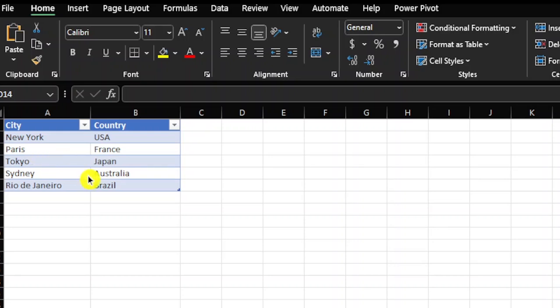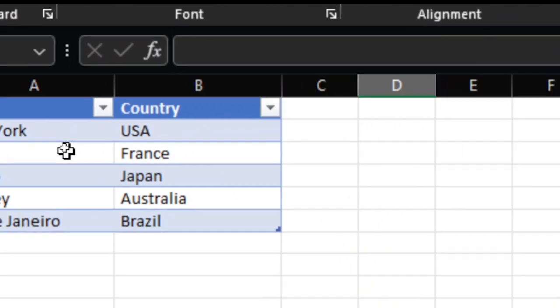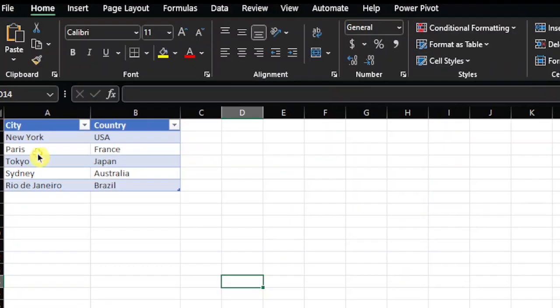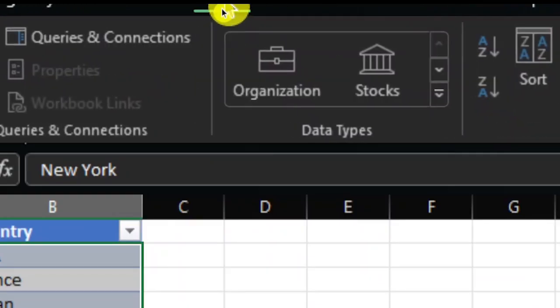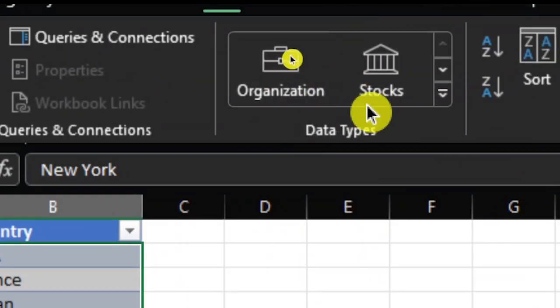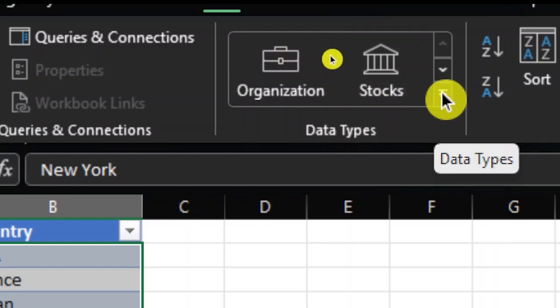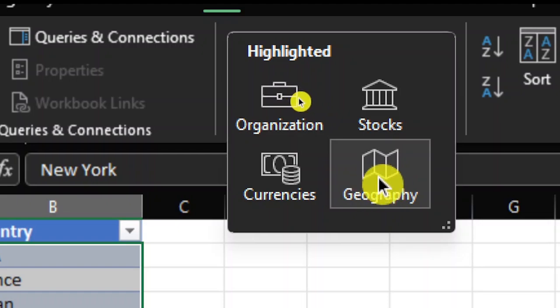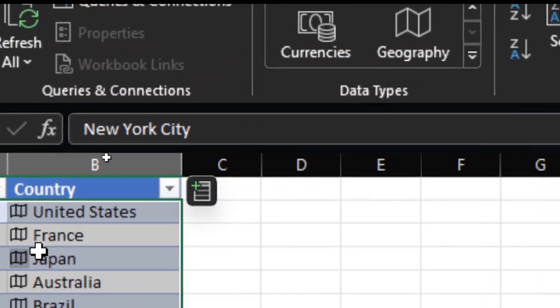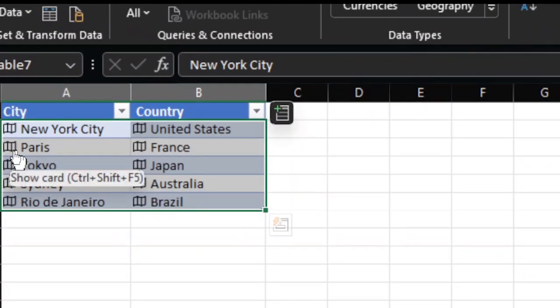So suppose we have over here a data set of your city and country. So all you gotta do is just highlight your data right here, and from the ribbon you can go to the data menu, and over here under the data types panel you should be able to expand this panel, and you can click on geography data type right here. And so what it does is it inserts in your data icons that give you more information that you can pull from this data. Now, these cell values have turned into dynamic data already.